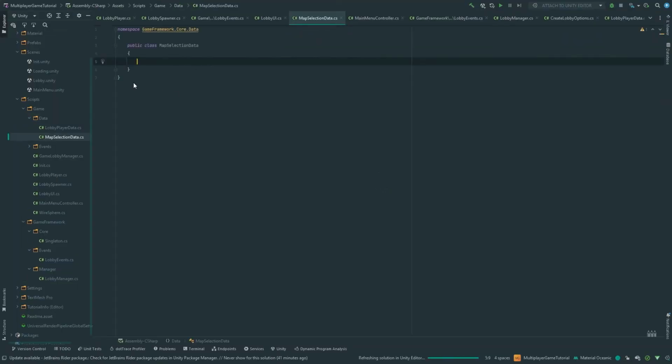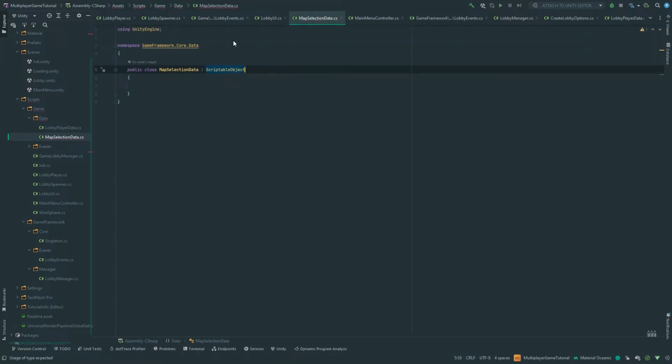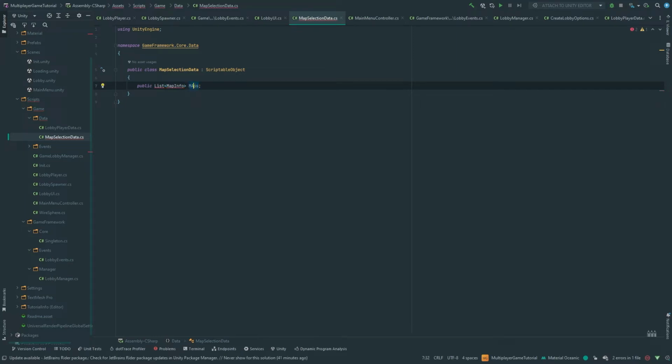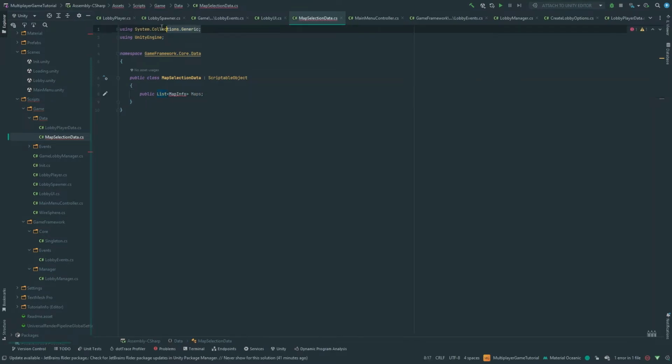So in Rider, we're going to create a new class that's going to be called MapSelectionData. This class is going to represent the list of our maps. It's going to be a scriptable object that's going to have only one attribute, a public list of MapInfo, which we're going to create. MapInfo is going to represent the data for a single map. This one is going to be called maps. So we're going to import List, which means importing System.Collections.Generic. And for MapInfo, we're going to define it right here.